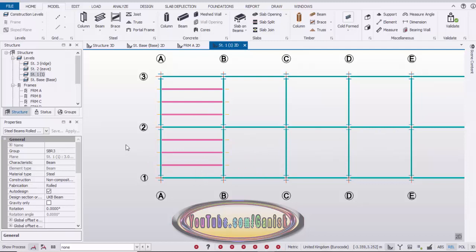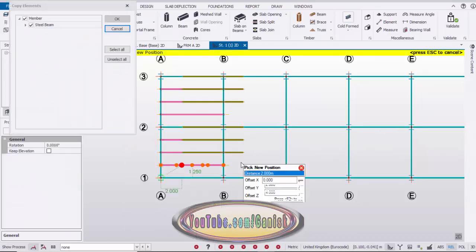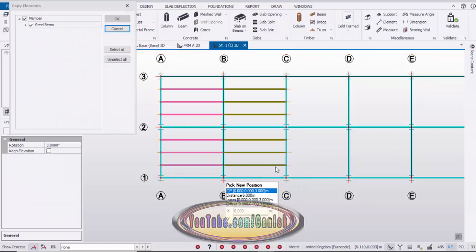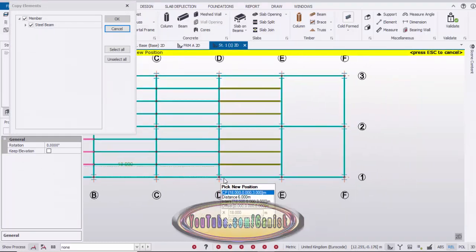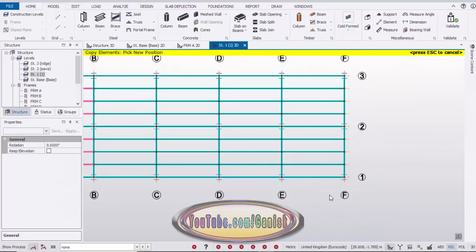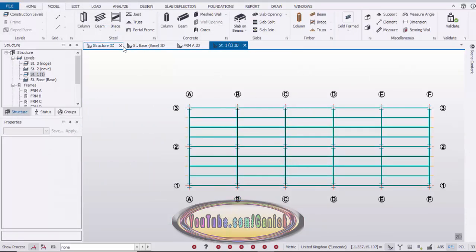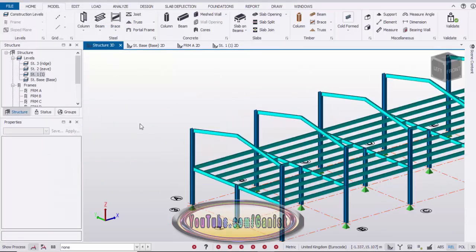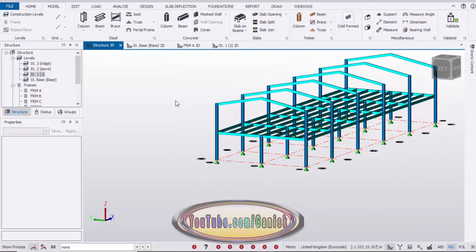So right click on mouse, copy, pick the first point at here and pick the second point at here and repeat the procedure to place every bay, each and every bay like this. Then click on escape to exit the command. Now we have the beams on first floor. So go to 3D view and cross check here. You can see now we have the beams in the first floor like this.